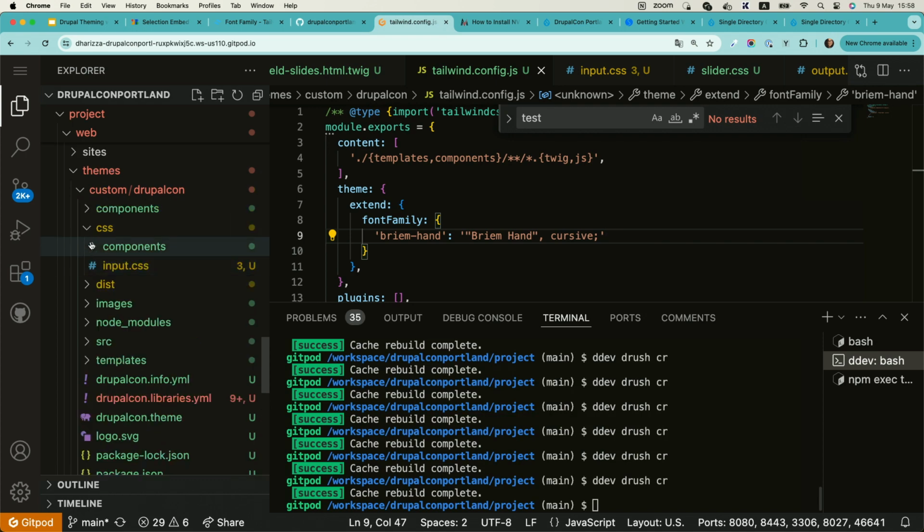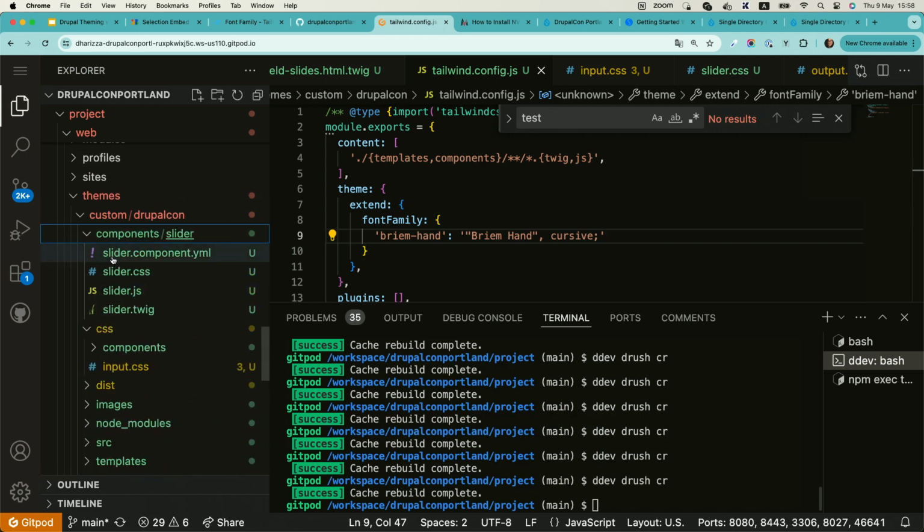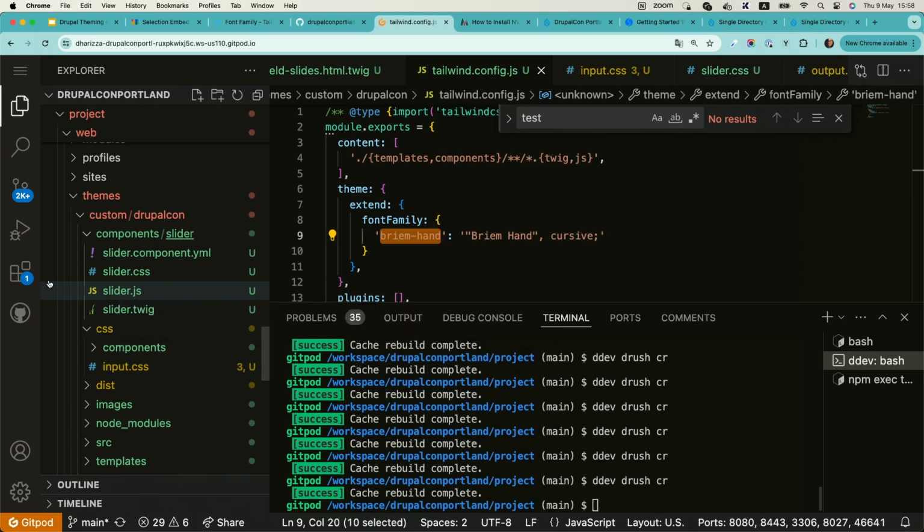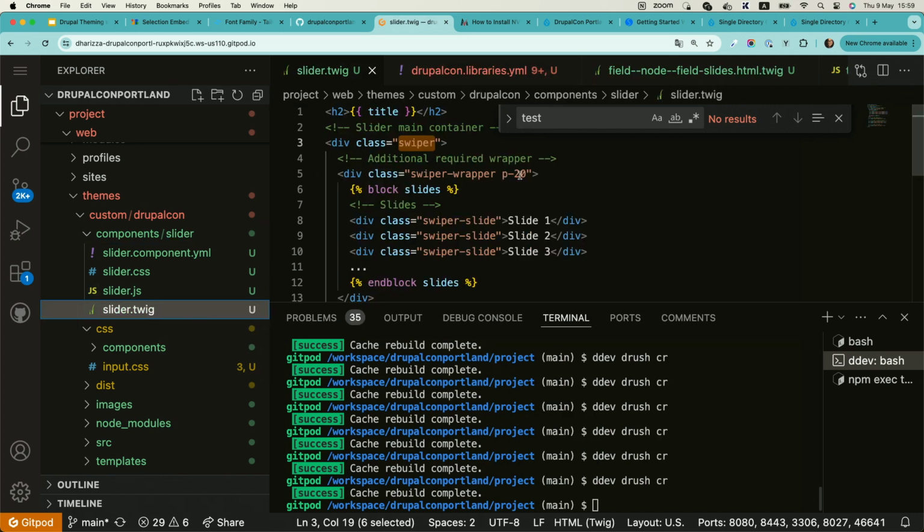I can go back to my component. And here in the swiper tweak, for example, I'm going to copy that name. That was scary again. Okay, I'm going to go back to my tweak file. And for example, here, apart from the pt2, I might add the font-bremhand.